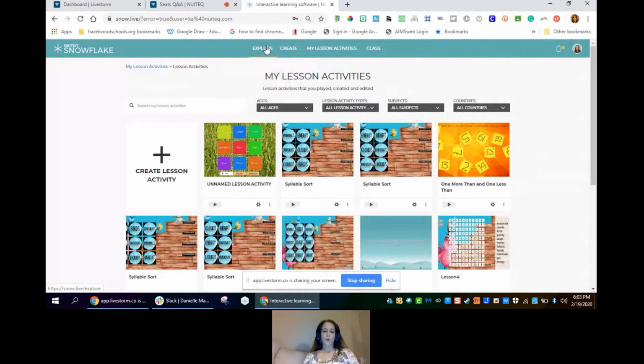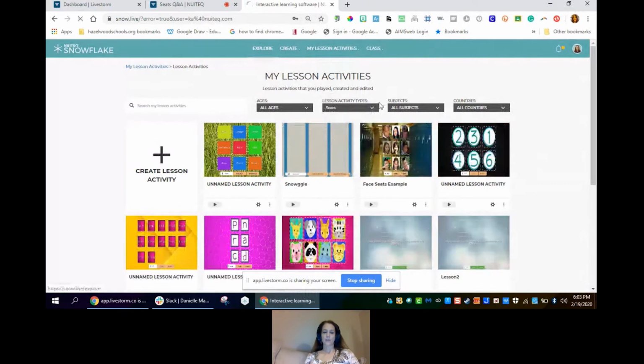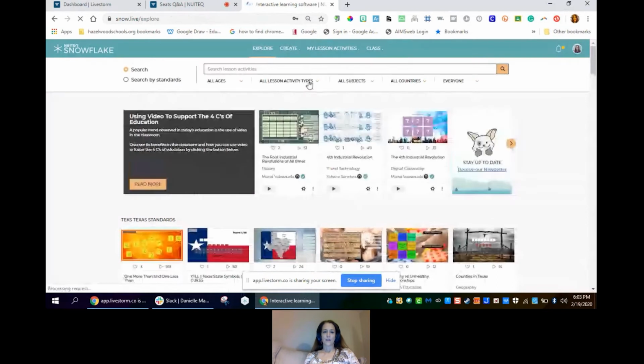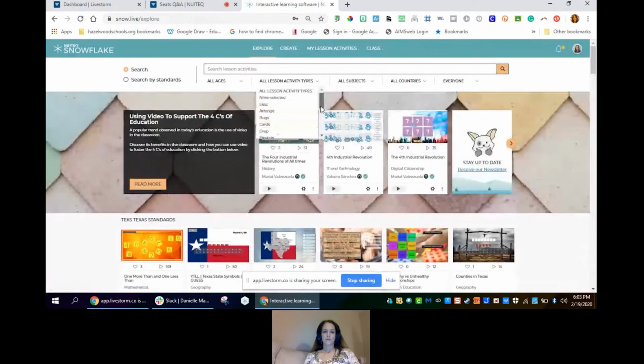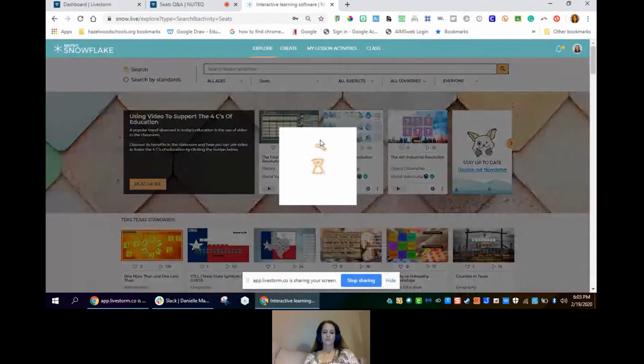So I'm going to explore. This is going to pull up thousands of lessons from the community. And we can actually search for different types of lesson activities here. I'm going to click on SEATS. I'm going to go to Explore first, and then we're going to go to Activity Types, and we're going to click on SEATS.